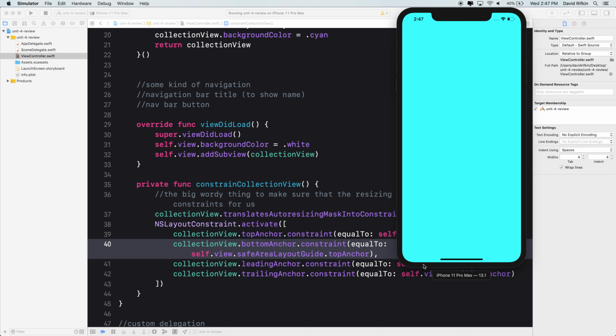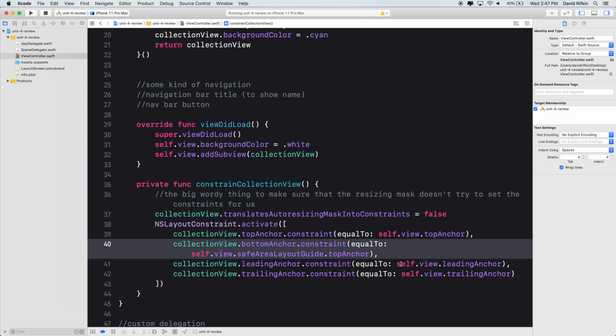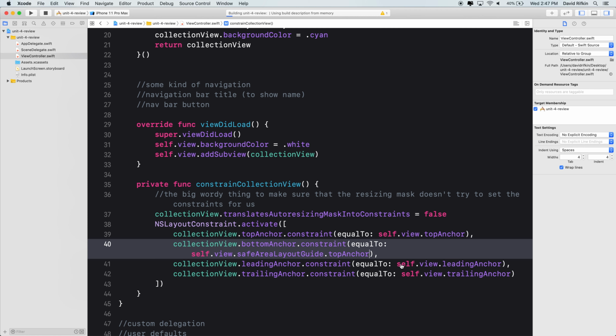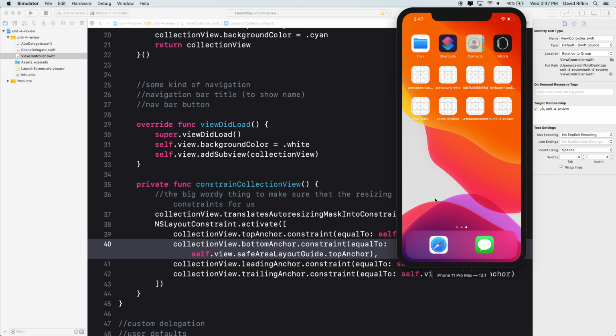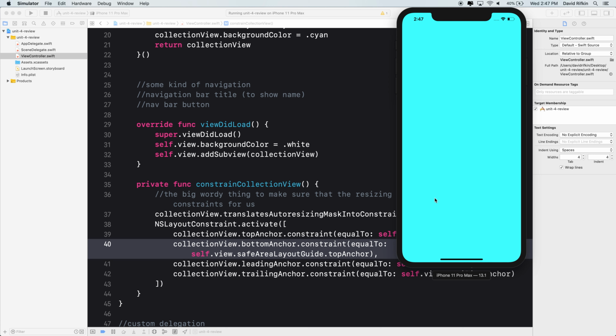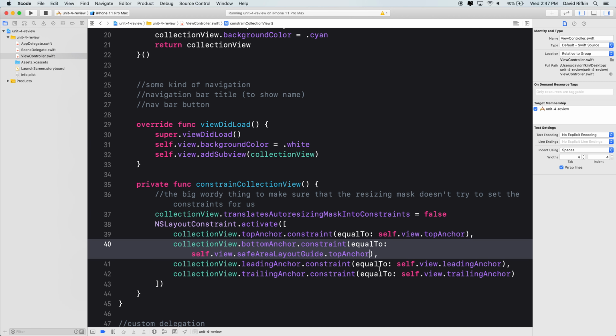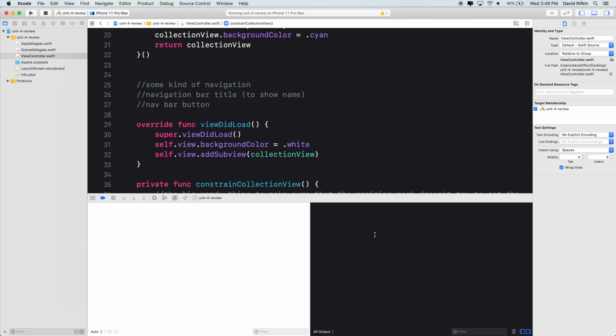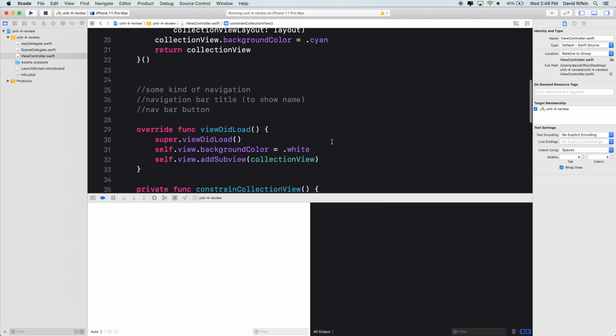Oh, that's weird. So I'm talking about this part of my collection view, but this part of the safe layout. All right, let's see if it crashes. It's just going to be up there. Interesting. What does that mean? Oh, nothing changed. Oh, yeah, you didn't call them.